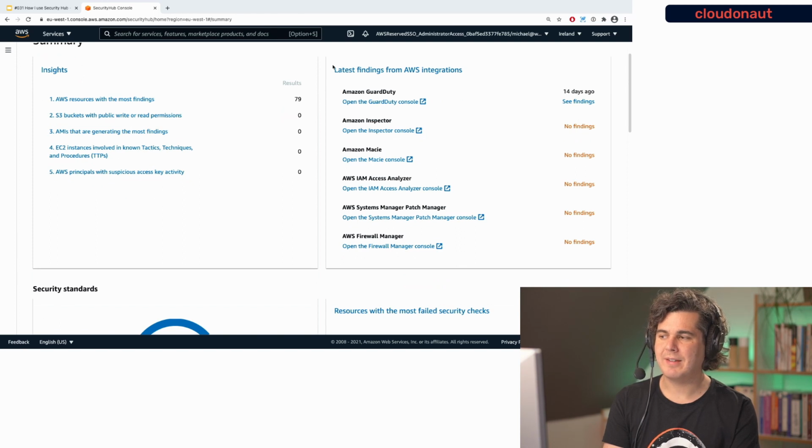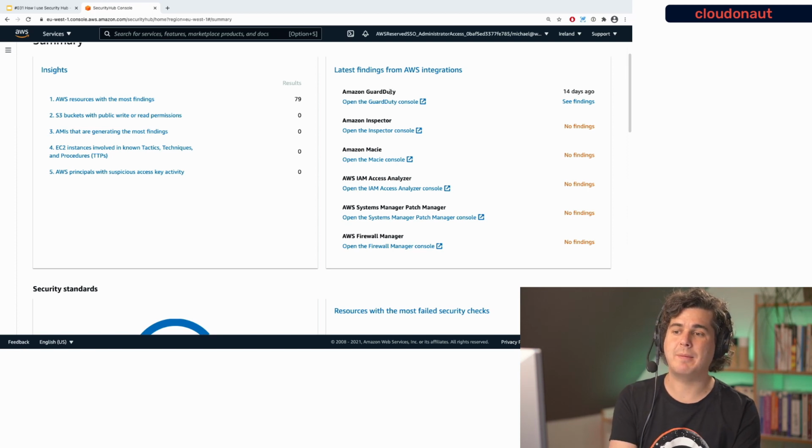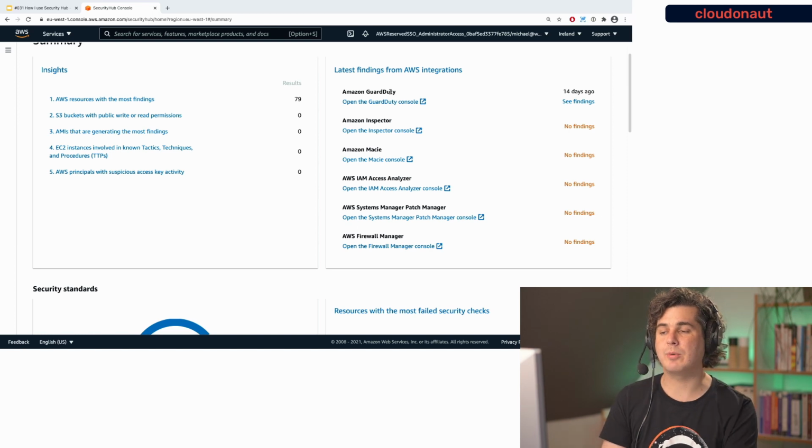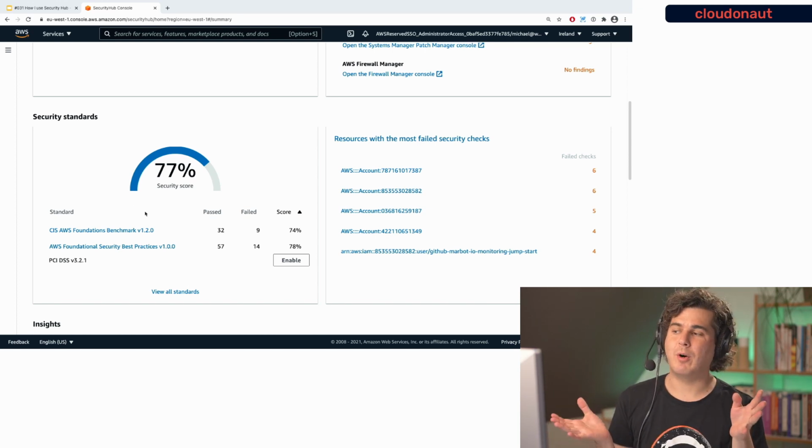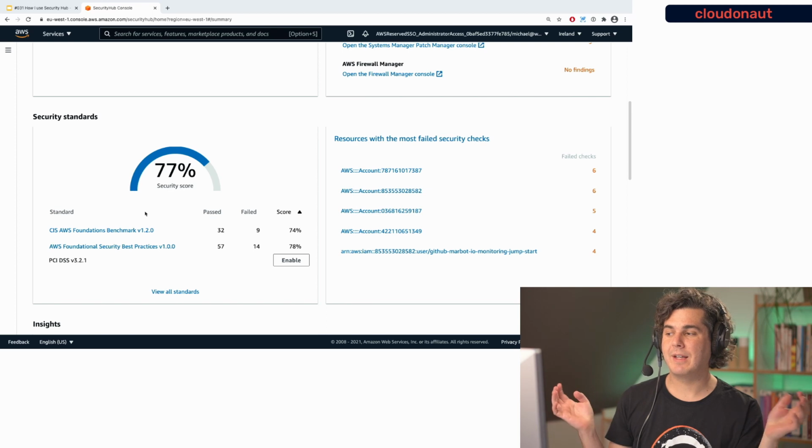For example, this is about the findings from the different integrations. As you can see, I have only the GuardDuty integration enabled, so only GuardDuty sends additional data into Security Hub besides the standard checks. What you can also see here is the overall security score of all my AWS accounts using all the security standards.